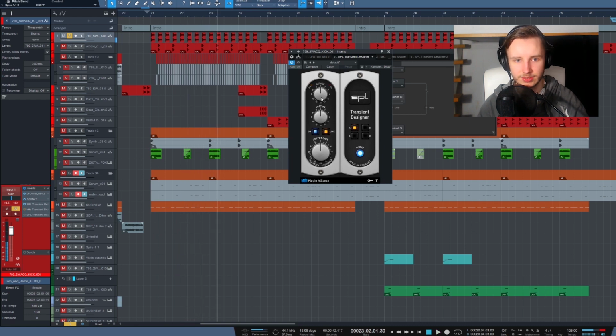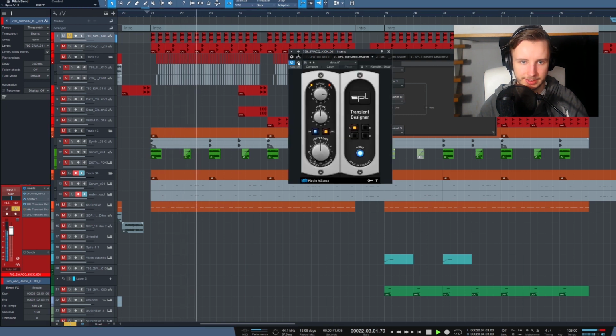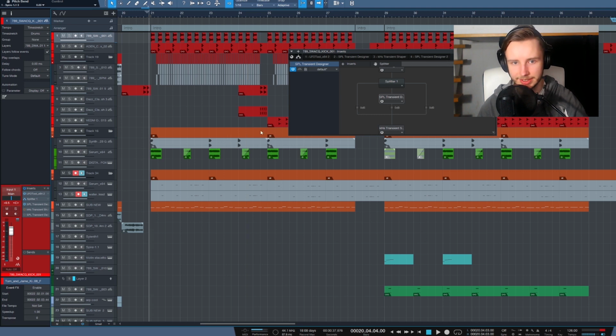As you can see, this is how it sounds without. And this is how it sounds with. So now let's bypass it as if we were listening to the whole kick. It's a very subtle difference, but it gives it some kind of body and it makes it punch through the mix. Let's listen to it in the context.